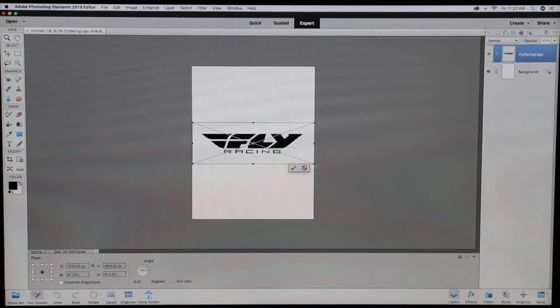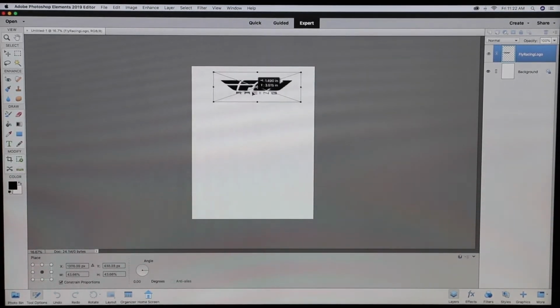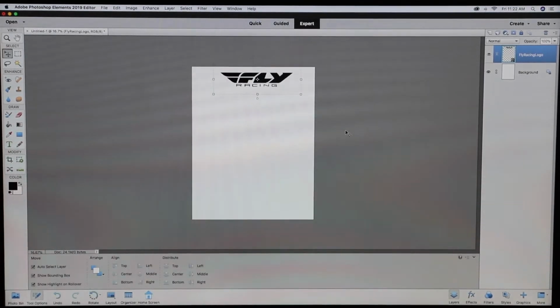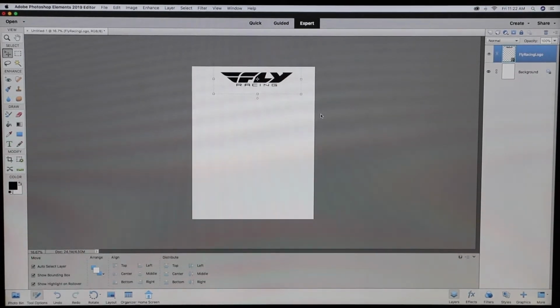So put that there. You can shrink it down. Down here you can keep your proportions even, so it doesn't get all distorted. Keeps the same size. And then you can just set that up there and click OK. Now you can see over here that you have a layer there.